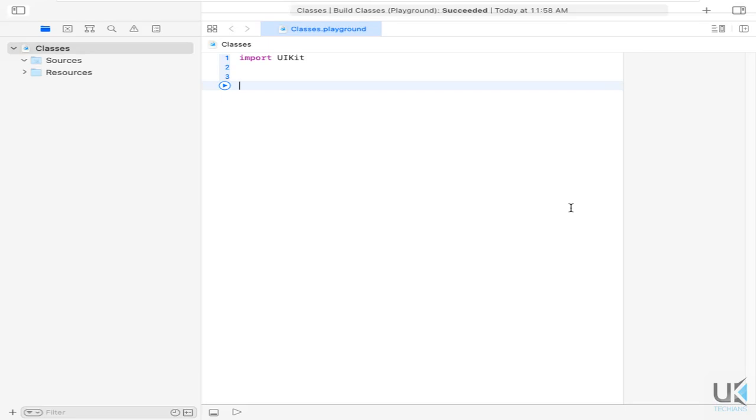So let's begin. What is a class? Class is a simple blueprint or a prototype. You can say a container that contains multiple variables or methods, etc. What is the syntax of a class? So let's create a class.